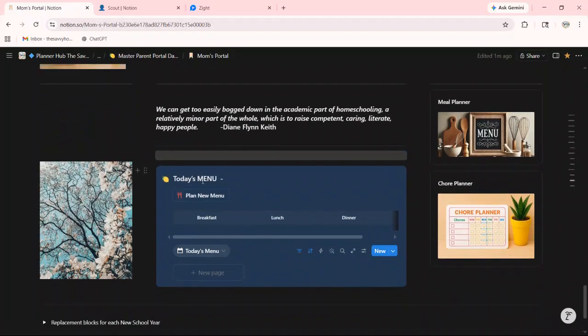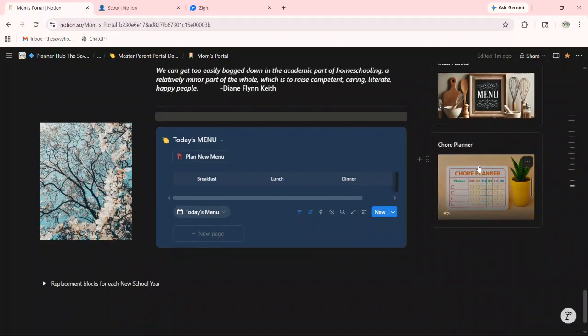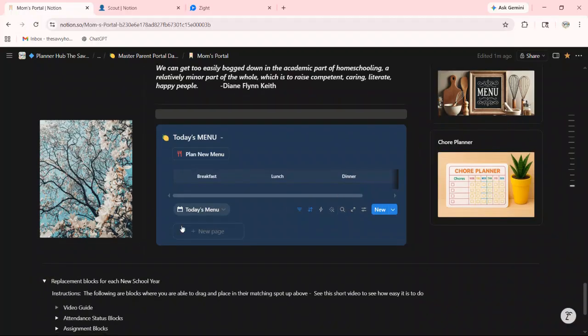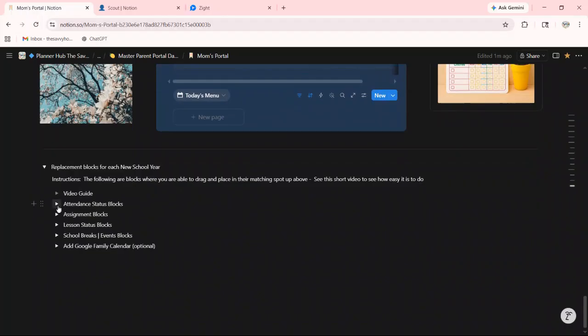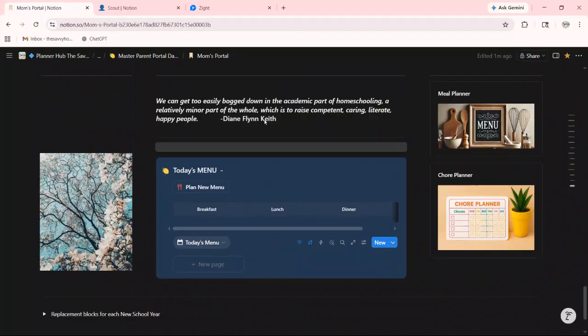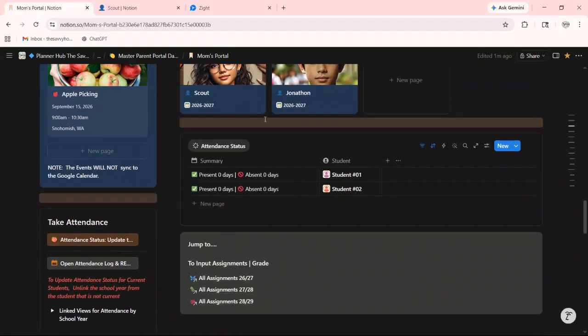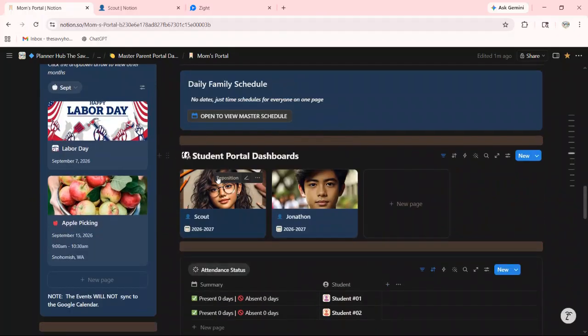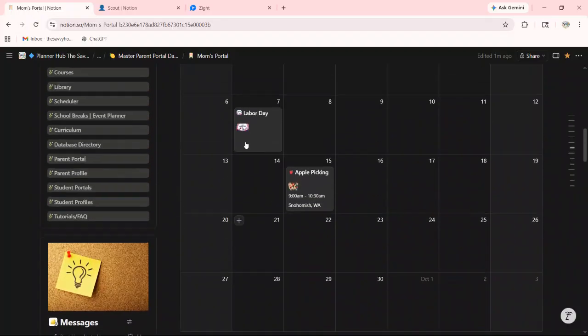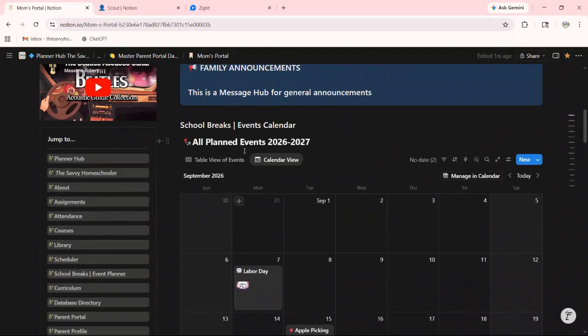As we get down below, you can plan for a menu. Right here is your menu planning, and then you can also have chore planning. You can go look at their chores. Down here below is if you needed to replace anything in here, you would have a video guide, which I'm going to create separately to show how to replace all that stuff that's up here every year. So sometimes you'll have to replace the attendance status and the school break status, things like that.